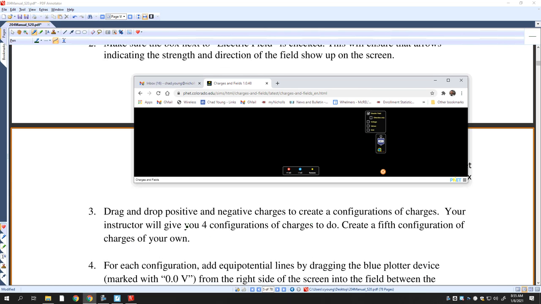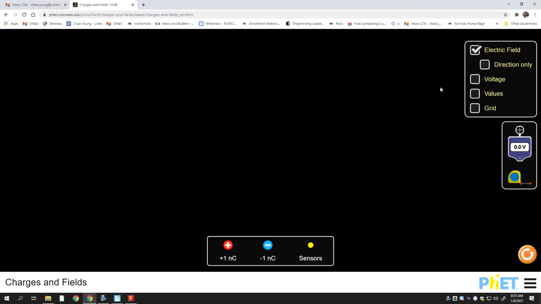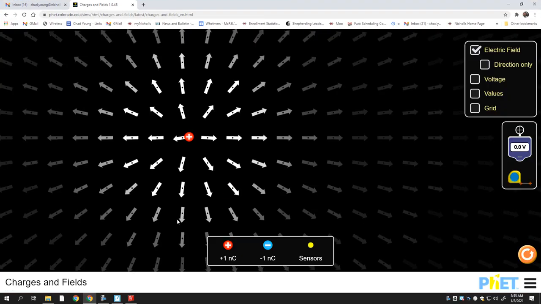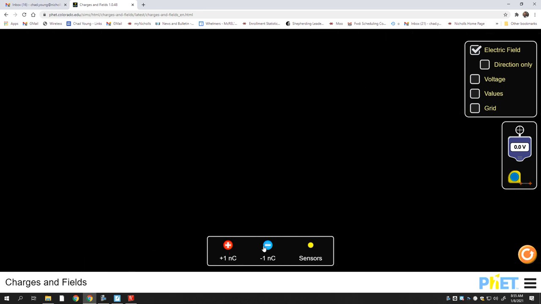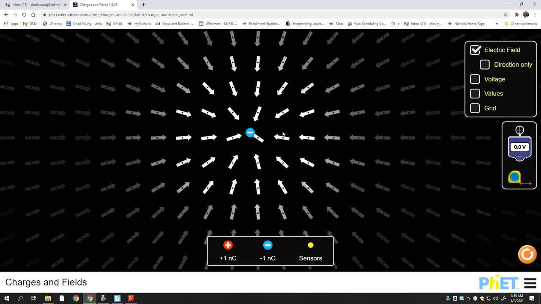And then you can drag and drop positive and negative charges to create a configuration of charges. Let me show you what that means. So I can take a positive charge from here and I can move it right there. And now these lines show the electric field. As we did before, we know that the electric field emanates outward from a positive charge. Let's get rid of that. I can put a negative charge, and you see how the lines are all going towards the negative charge.